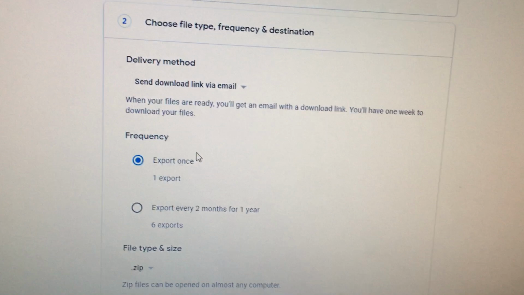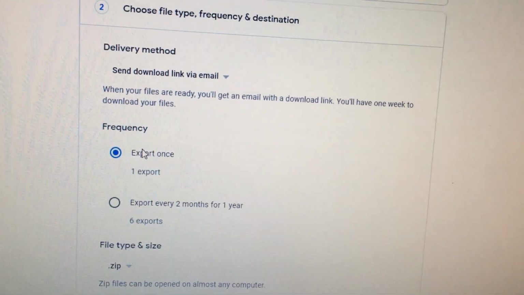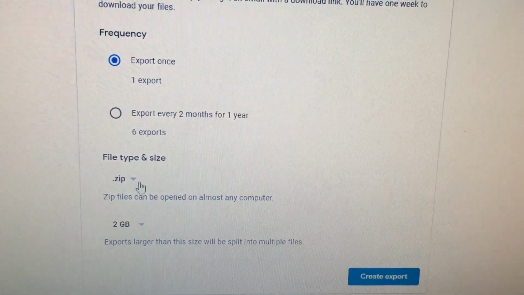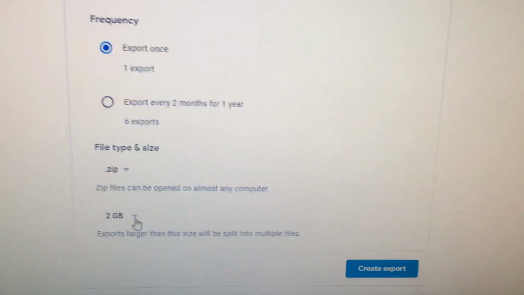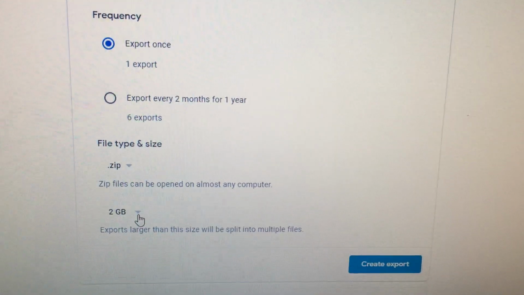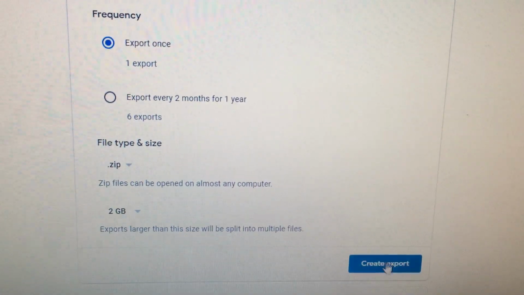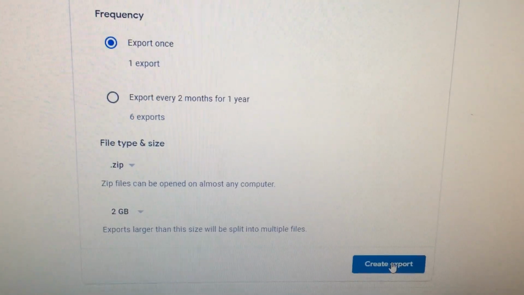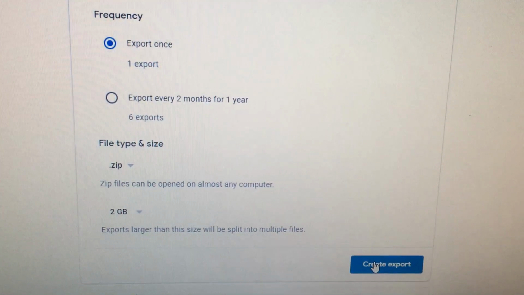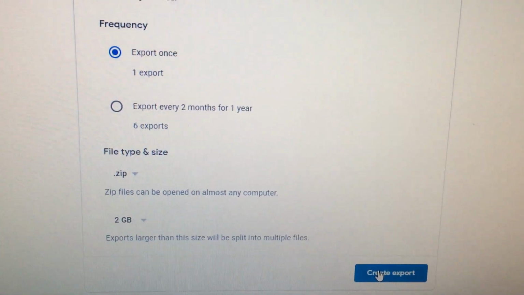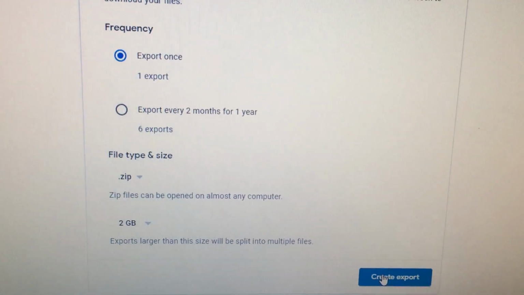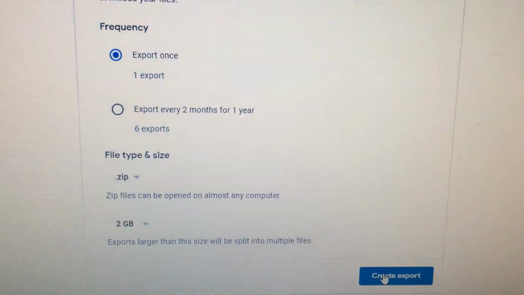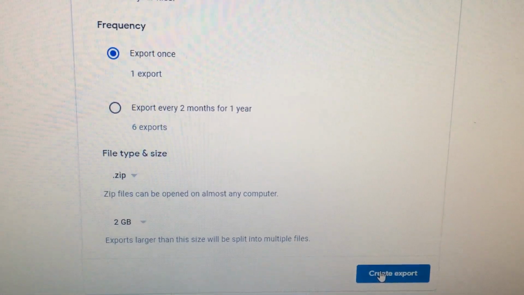You can do a schedule of them creating the links, but here most people would just use the export once. You can choose a zip file and how large you want the files to be, because it's going to be huge if you have a lot of photos. I just left it at 2 gigabytes, and then you click on create export. Once that happens, it'll tell you that you'll receive an email depending on how large your photos are. Could be in an hour or a few minutes or a few days.